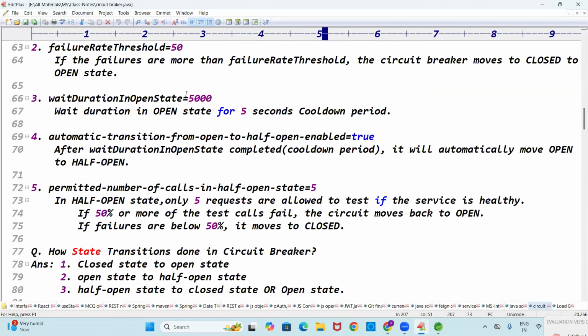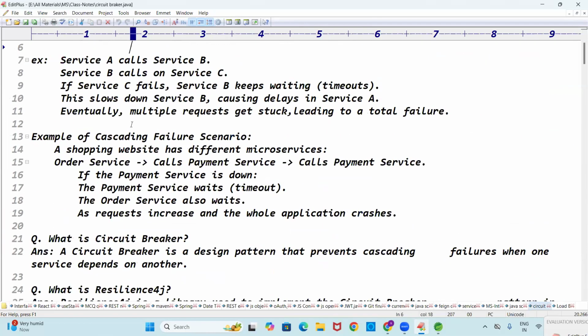Let's discuss what a cascading failure is. See guys, in microservices the main important things are two: one is circuit breaker handling, one is the Eureka server. Remaining all are supporting. Load balancing is also supporting. Communication is also supporting. The main things are the Eureka server and circuit breaker.